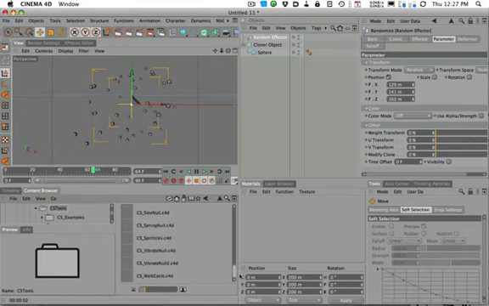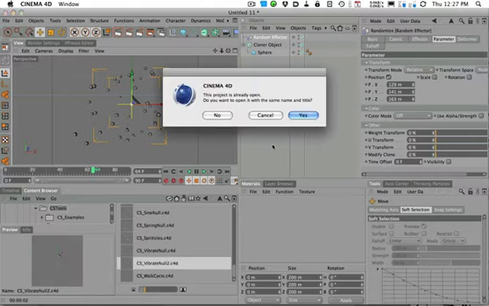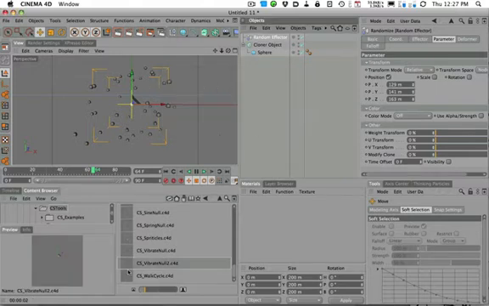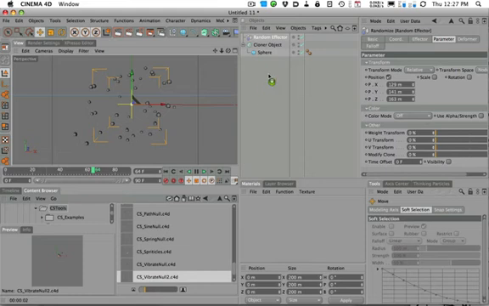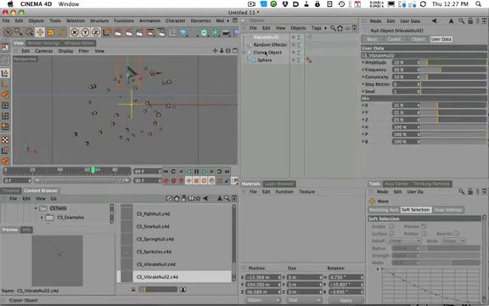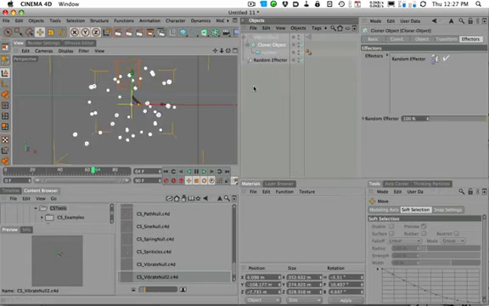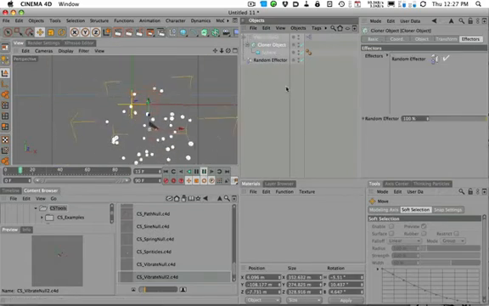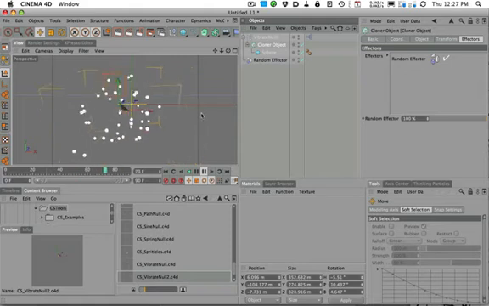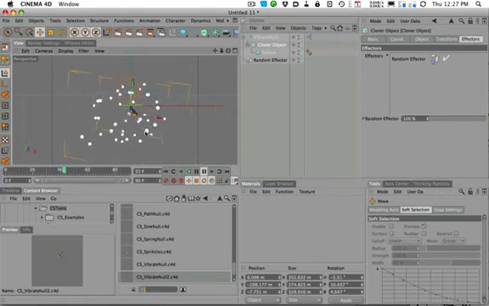What we're going to use is the Vibrate Null 2. Actually, instead of double-clicking it, I'm going to drag it into our scene here. And then I'm going to add my cloner object to the Vibrate Null. And you'll see what we have here is a whole bunch of particles flying around. I'm just going to pull the camera out a little bit.